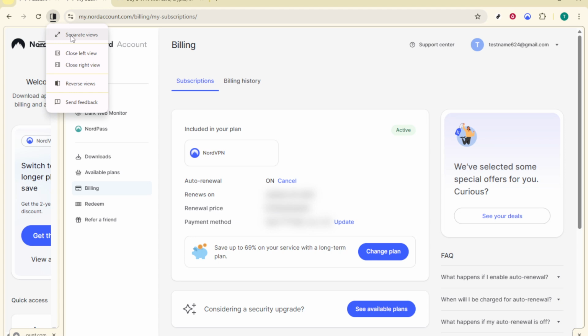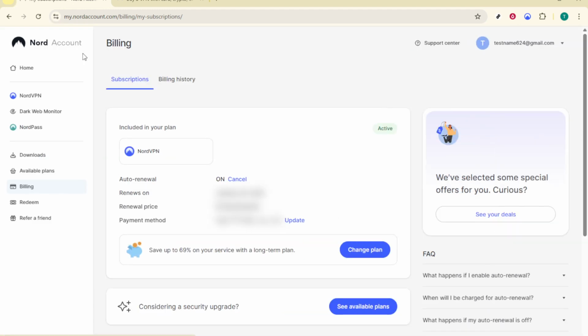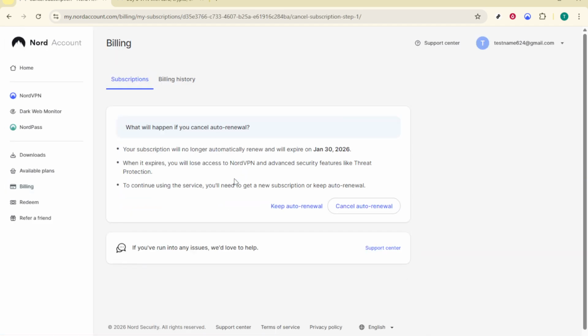This tab shows your active plan and renewal settings. Next to the auto renewal option, click Manage. This opens the controls for turning auto renewal on or off. You're not canceling your current service, you're simply preventing it from renewing automatically at the end of the term. Now, click Cancel Auto Renewal.